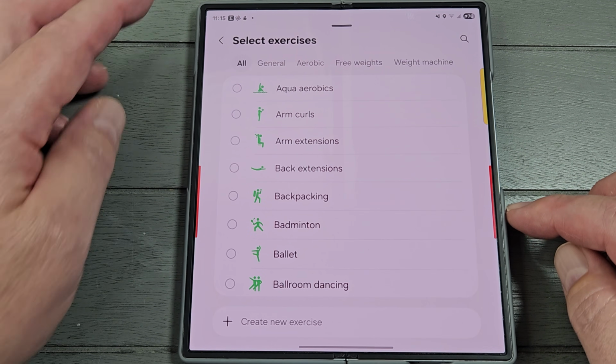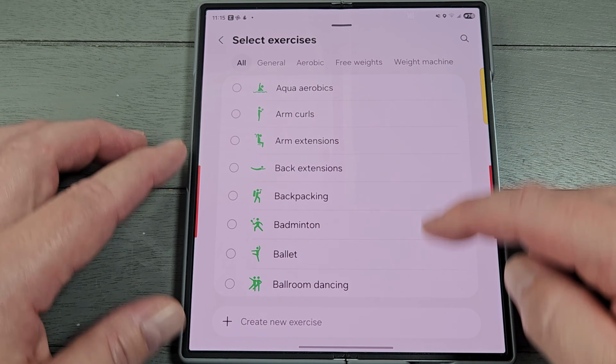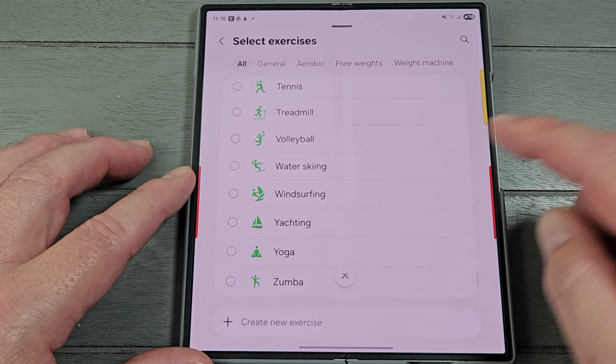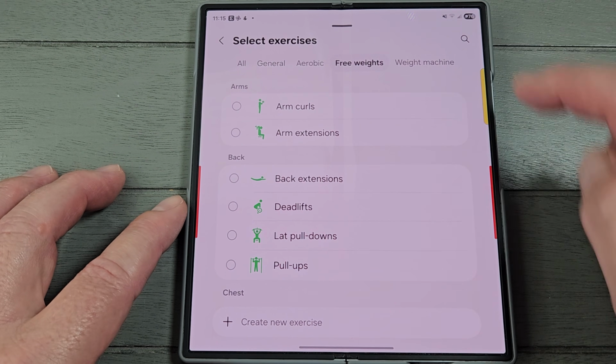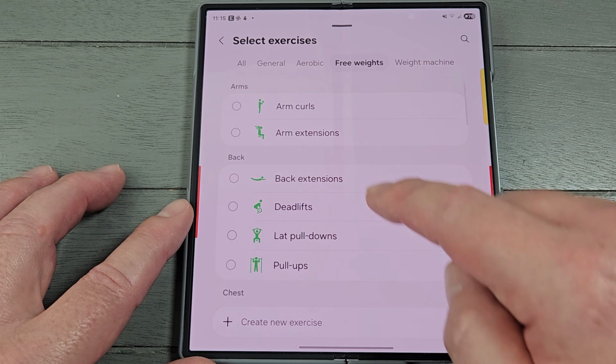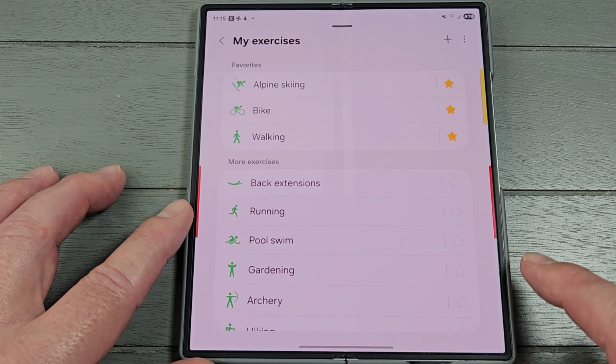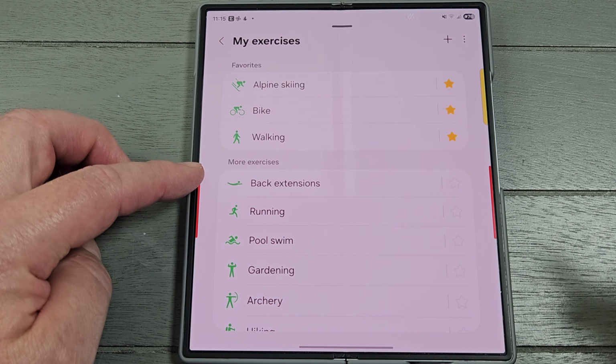So if I click exercise list, again, I have all of them. I could just scroll through all of them if I want, but then it's also categorized. So if I'm looking for the free weights, there we go. Now if I want to add this one, I just add it, and there it is. So super easy to do this stuff.